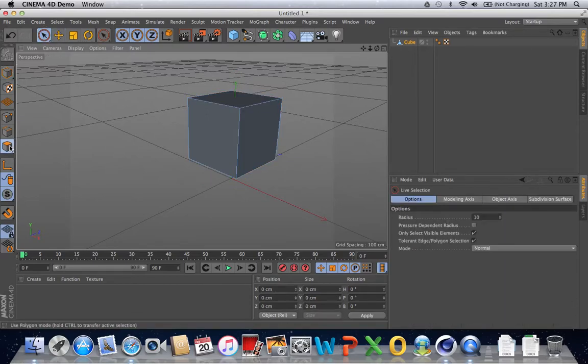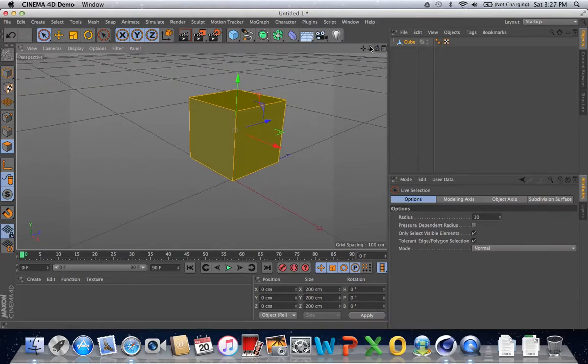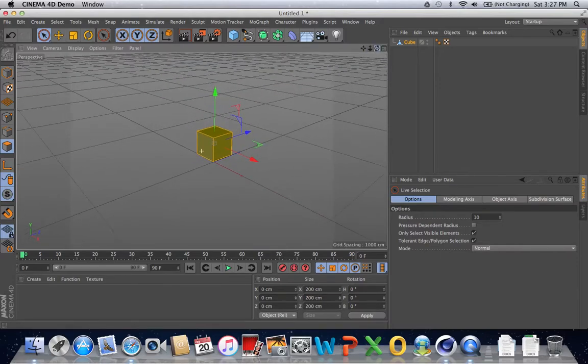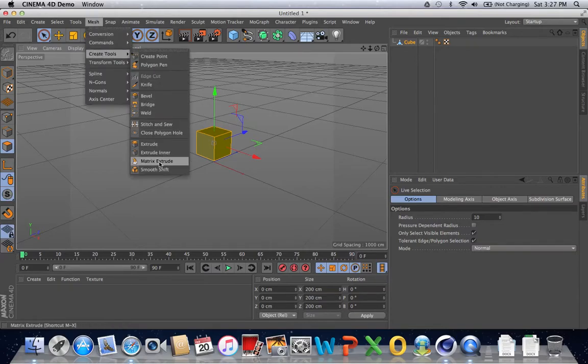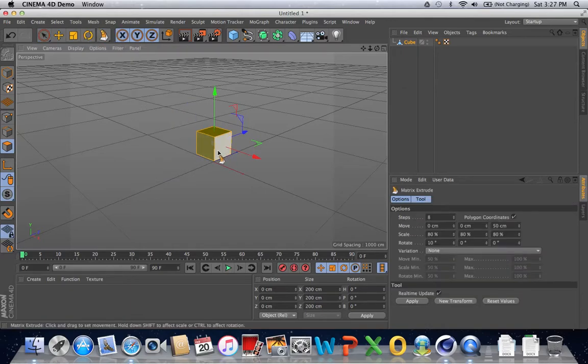Now I want to once again select these three sides. I'm going to zoom out because Matrix Extrude involves a lot of space at first. Now go to Mesh, Create Tools, Matrix Extrude, right below the Inner Extrude tool. And we just click this and drag it out.